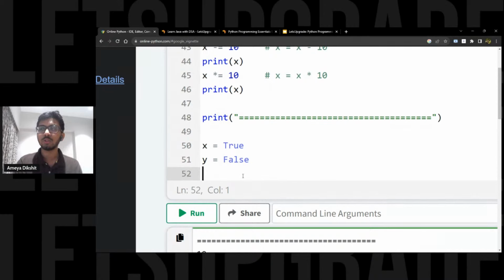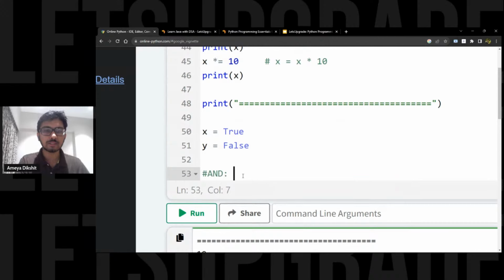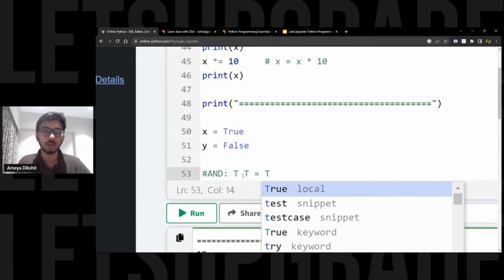Now what happens in the logical operators? Logical operators are used to combine these Boolean expressions. Inside that we have three different types of logic gates. First is the AND gate. In the AND gate, listen to this carefully, whenever both of the inputs are true, then only the output is true. So I will write, if both of the inputs are true, then the output will be true. As soon as any one of the inputs is false, we will get false as our output.